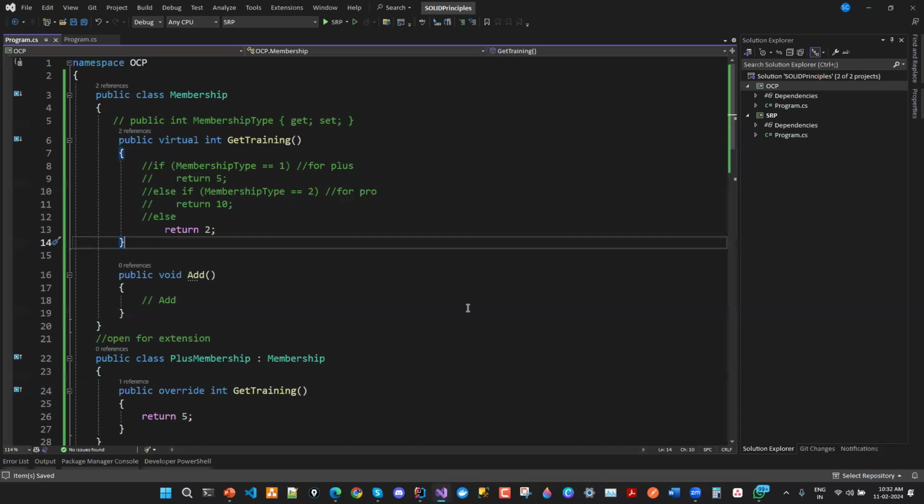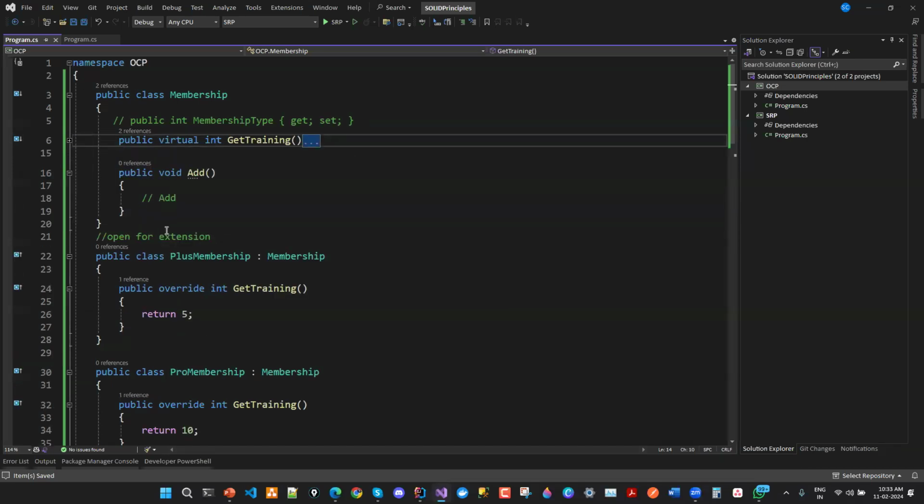OCP means extension. We have the parent class and we are going to extend it. The example I'm keeping very basic so that you will understand it. I'm not making things complex. So the focus here should not be on overriding. The focus should be on extension. I'm just extending the membership class into the plus membership and the pro membership. This is the extension, this is the implementation, not the overriding. Clear to everyone?